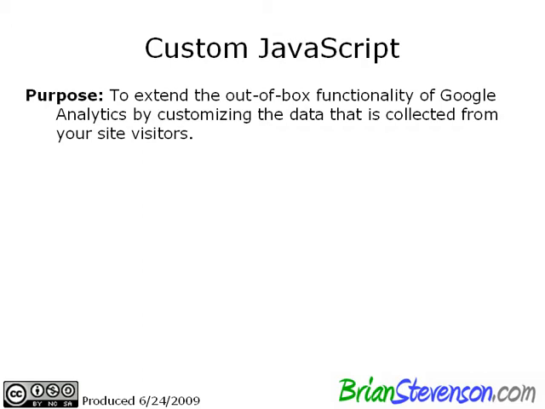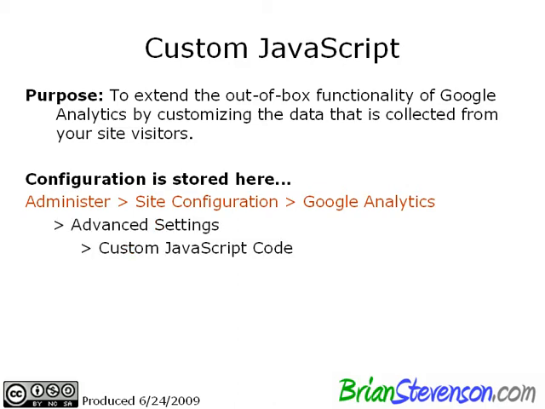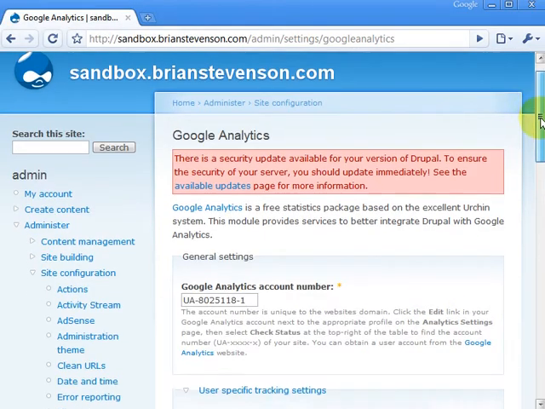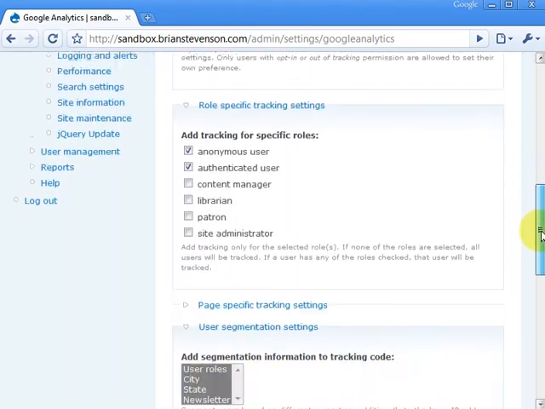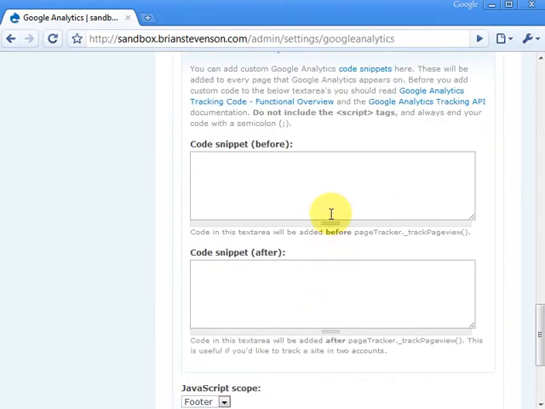So we're going to be talking about custom JavaScript today, and the whole point of having custom JavaScript is to extend the out-of-box functionality of Google Analytics by customizing the data that you're going to be collecting from your site visitors. So what we're going to do is hop into the Administer Site Configuration Google Analytics section, and look under the Advanced Settings Custom JavaScript Code. So let me flip over to my browser here. We're going to scroll down and look for the Advanced Settings Custom JavaScript Code. These are the two boxes we're going to be looking at today. One is the code snippet before, and the other one is the code snippet after.